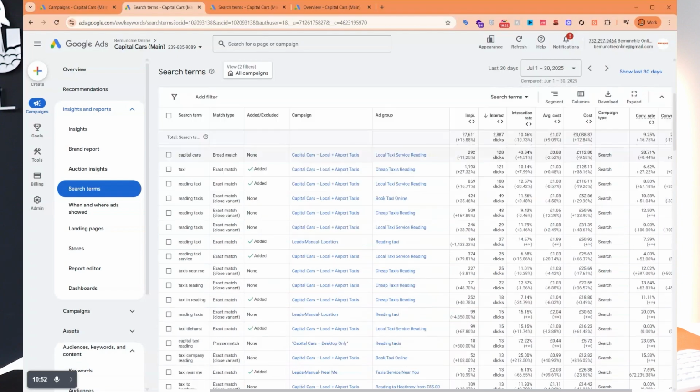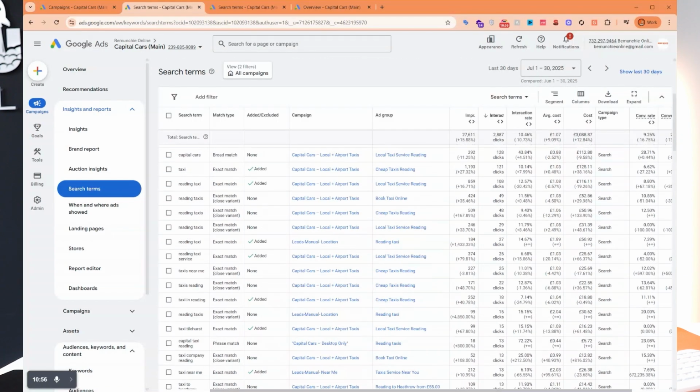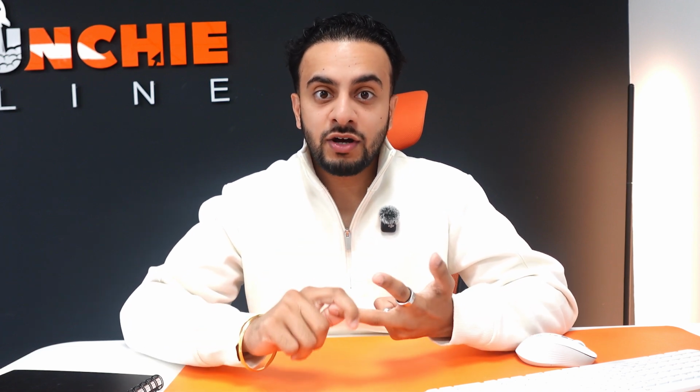If you're unsure, now you can see the search terms that you're being found for. If you want to exclude any of them, you simply click on the left hand side and you can add it as a negative keyword or you can add it as a keyword into your campaign. Now I've covered your keyword types, how to add negative keywords, and if you're not sure how to add them, how to find them through your search term reports.